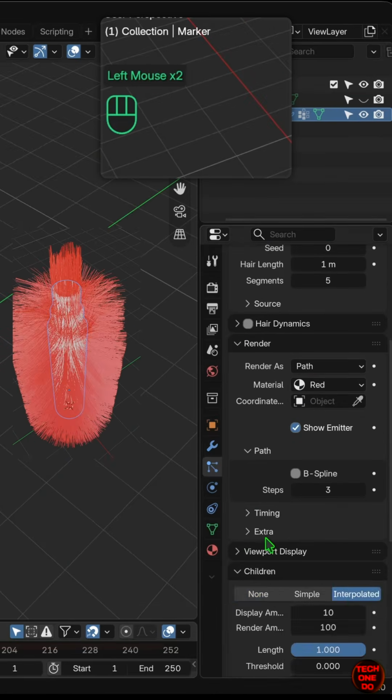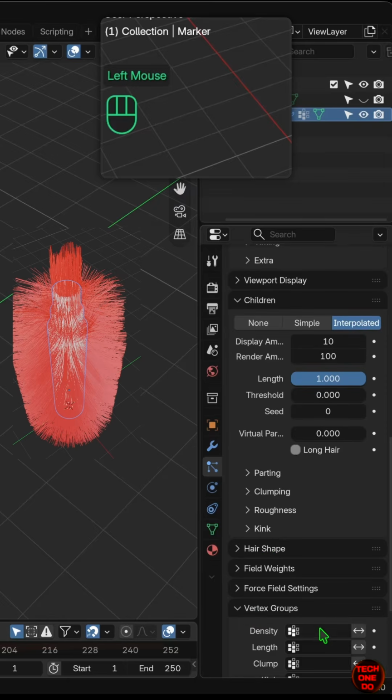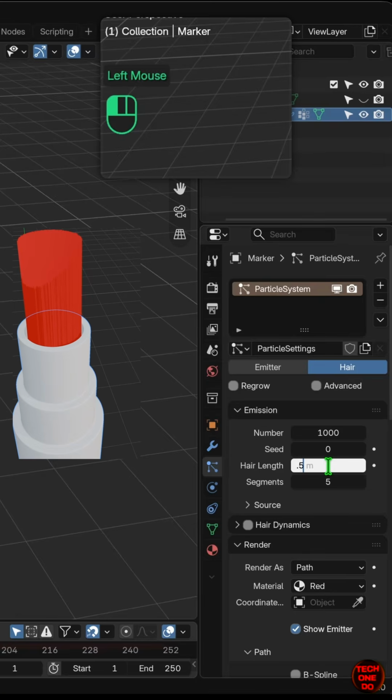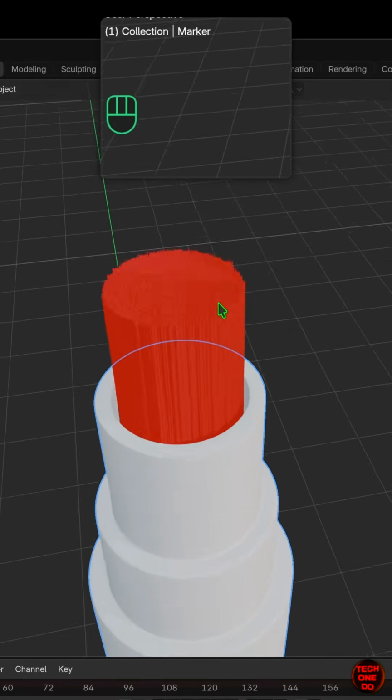Under children, click on interpolated. Under vertex groups, click on density and select tip. Now the hair is propagating only from the selected vertex group. I'll adjust the hair length to 0.7 units. Let's make sure the tip isn't extending above the cap.